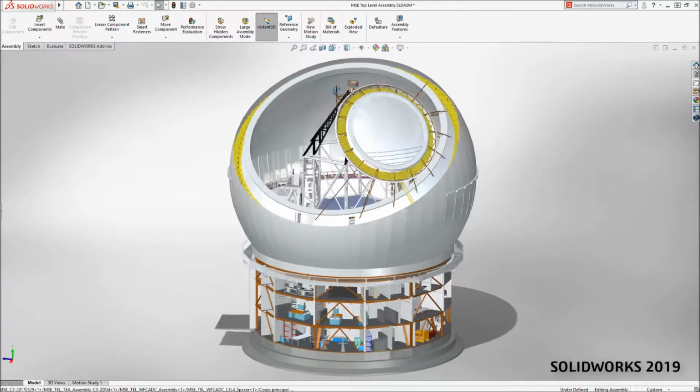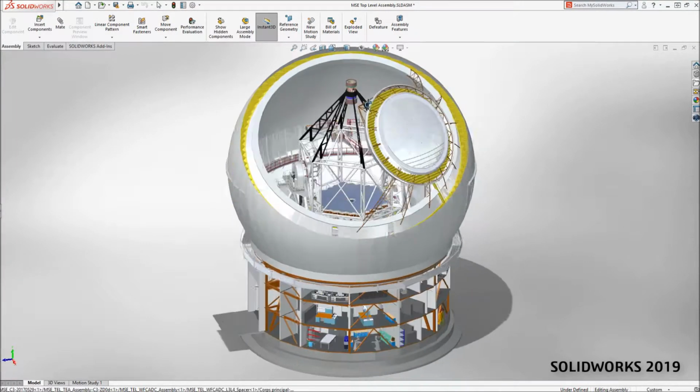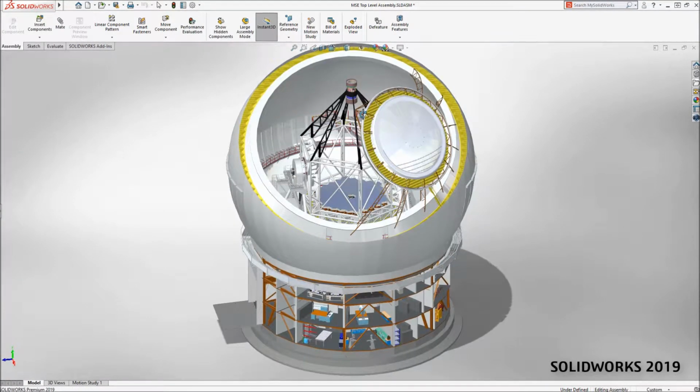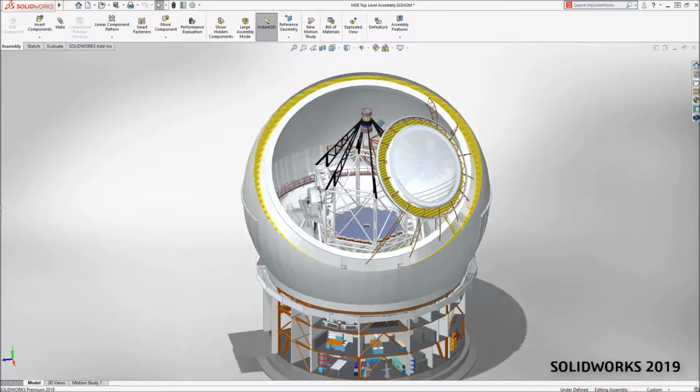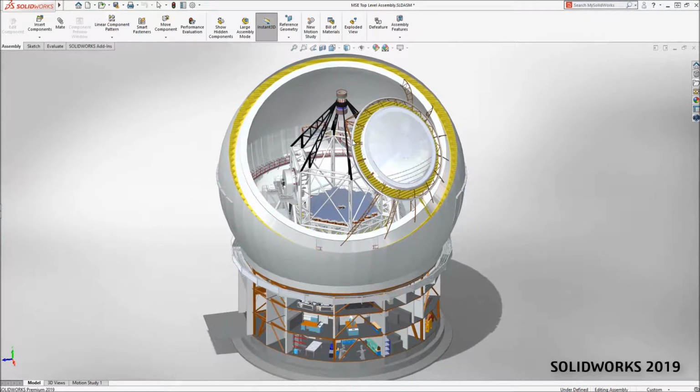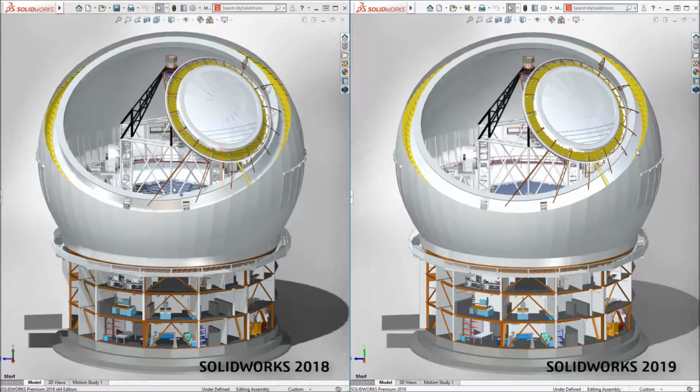SOLIDWORKS 2019 changes the game. View manipulations are lightning fast, even with large assembly mode turned off. In a side-by-side comparison, you can clearly see the improvement.